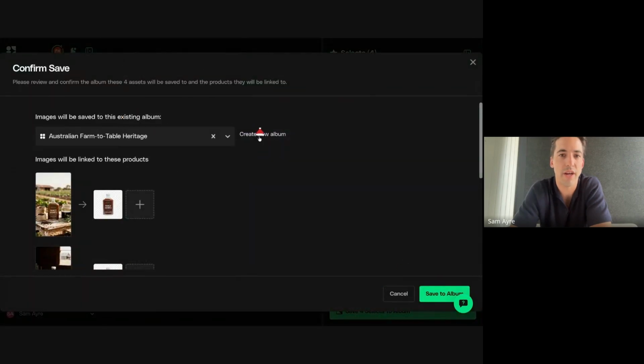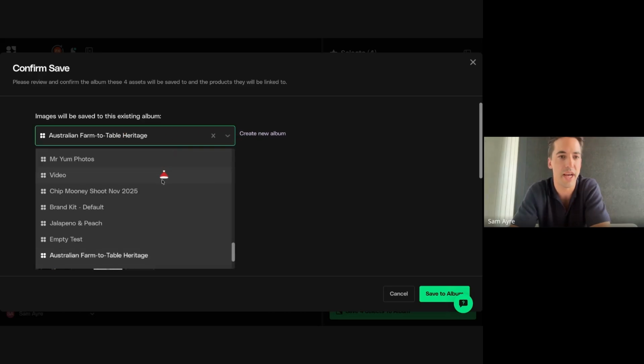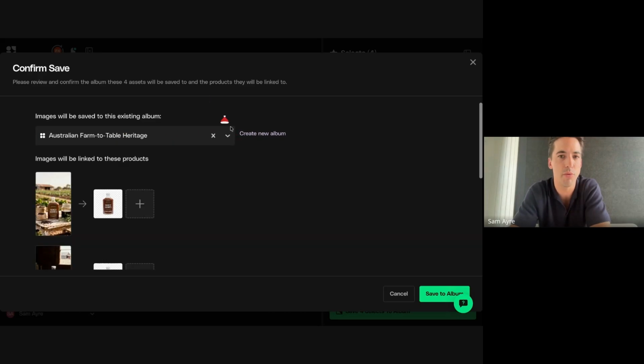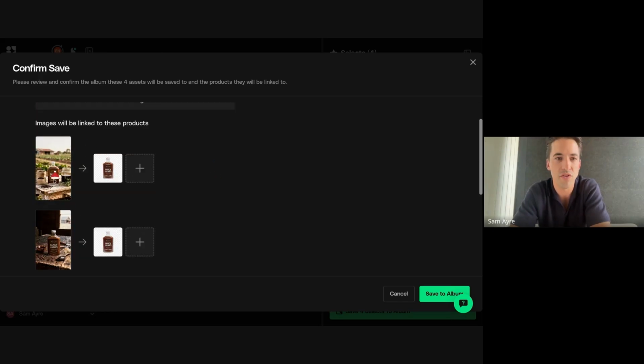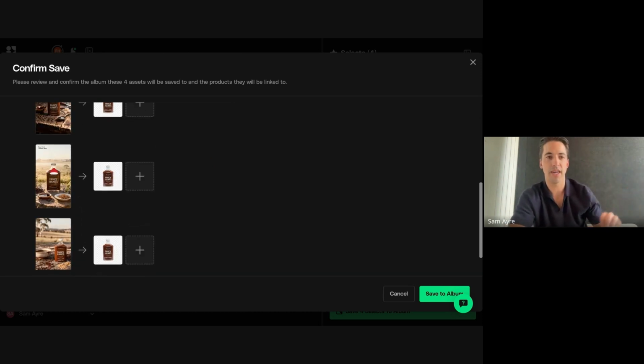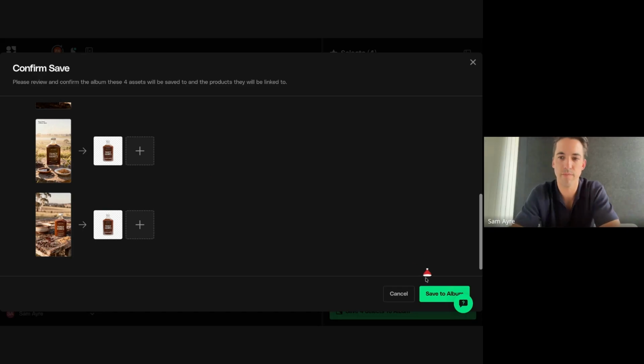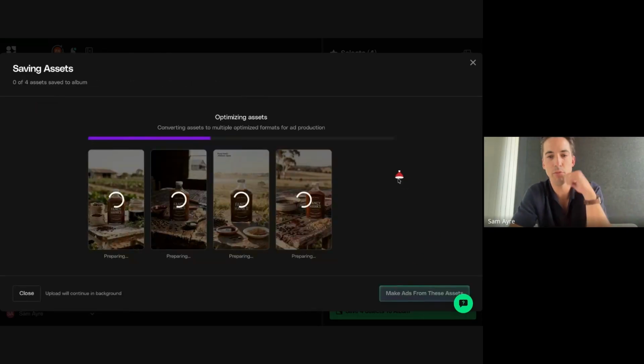And you can either create a new album in your album section, or this one, because this Shoots is called Australian Farm to Table Heritage, it's automatically created an album for me. So you can drop down into any of your existing albums, or you can create a new one. And I think the really amazing thing is we'll also link these to the original product if you want to do that. So then when you're creating product ads in the future, it has that reference there. So I can just hit save to album.